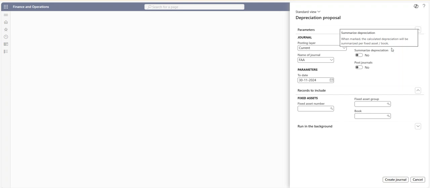Summarized depreciation is nothing but this: you may not have run the depreciation for a couple of periods. For example, you have not run it for October, November, and December. Let's imagine you are running it now and you have not run from February to November. In that case, it will create an individual line for each month.